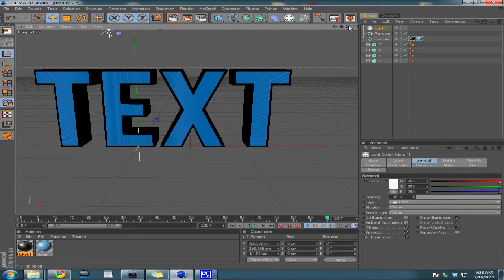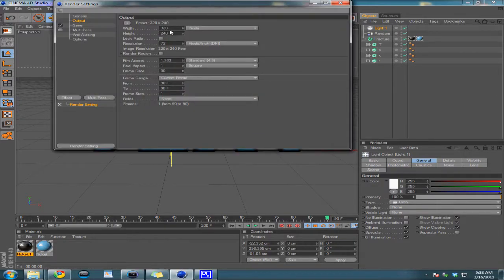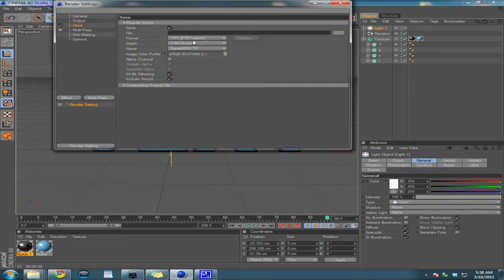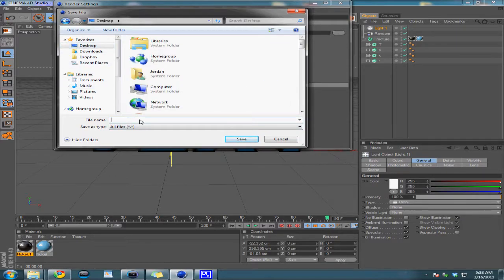And then once you do that, you're going to want to go to the render settings, make this 1280, and then make this 720. And then you want to go to all frames, because you want to render all the frames, not just those. Then you want to go to save, save it as a QuickTime movie or an AVI movie, whichever rocks your boat.